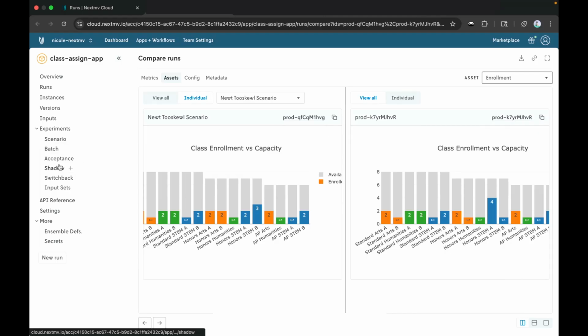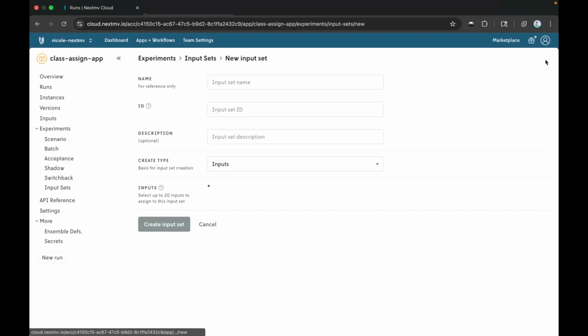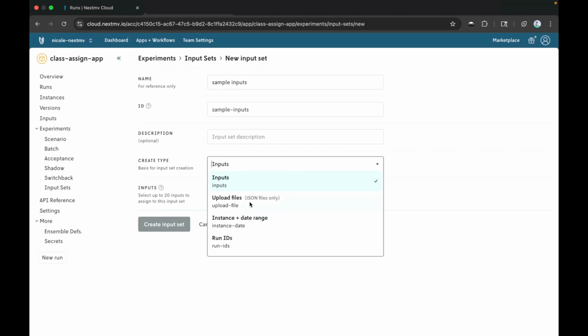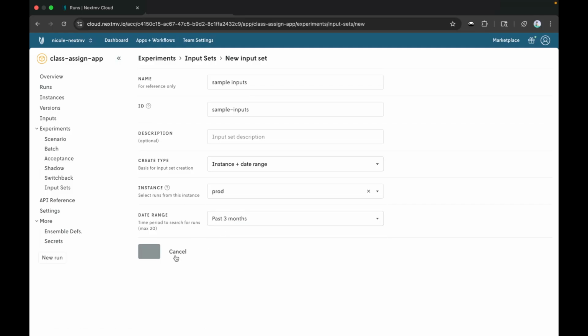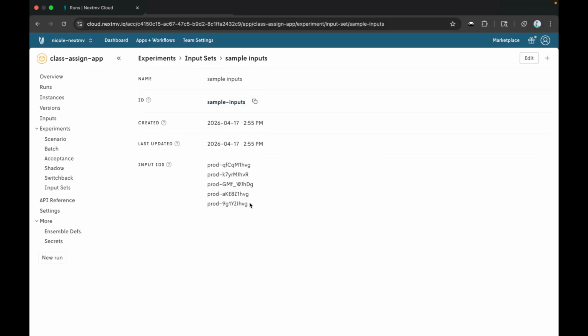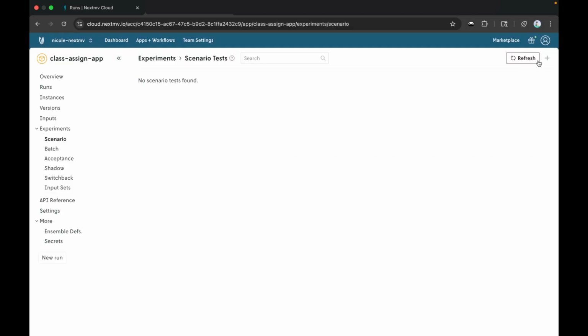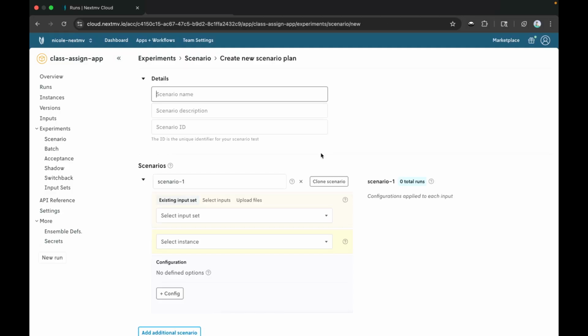So another thing that we can do is run a full scenario test. And so to do that, we can go into input sets, click the plus sign, and let's give this input set a name like sample inputs. And let's just grab all the runs that we made on our production instance to date. And so for me, I've got 5 runs in here. You probably have 2. So then we can go into the scenario and we can click the plus sign to create a new scenario test.